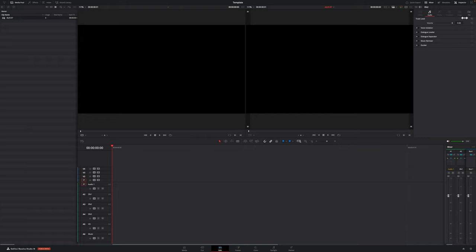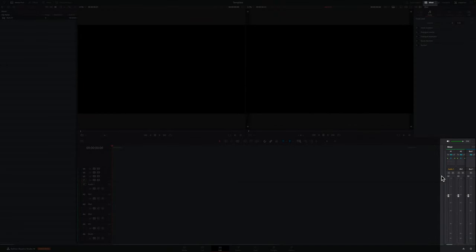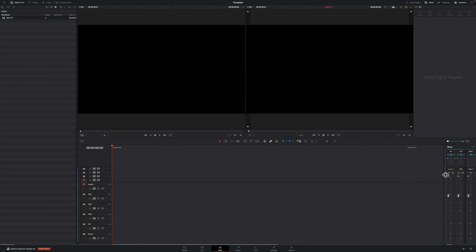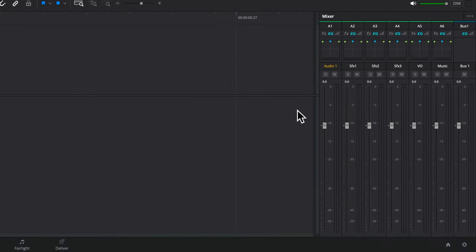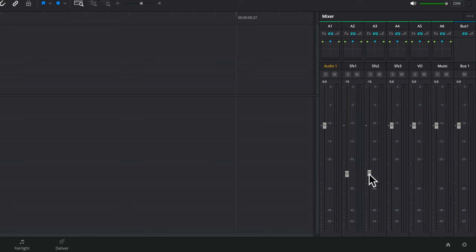Once you've labeled your audio tracks, make sure your mixer is open and just expand it by grabbing the edge, so we should be able to see all our audio tracks. I know that my volume levels for my sound effects tracks are all going to be around minus 15, so I'm just going to drag them down to minus 15. And my music is roughly going to be about minus 20 to minus 25, so I'm going to set that. My voiceover and my main audio, I'm going to leave as is.